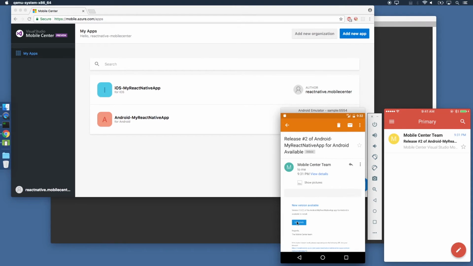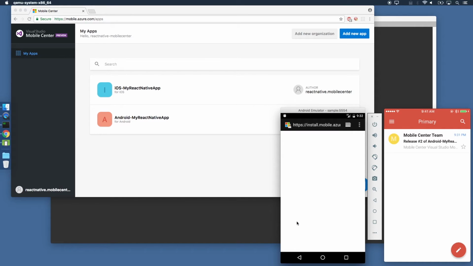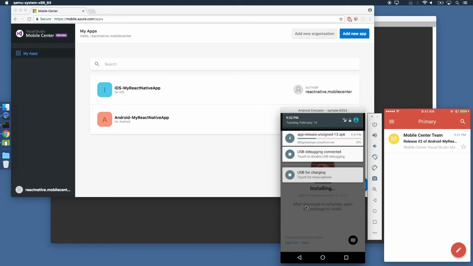Just like the last time, I can click on the See Details button, head over to Mobile Center on my mobile phone, and click on Install. Here it says that I have a new version available, and this time it's not going to ask me for any permissions because I didn't change anything related to permissions in my application.